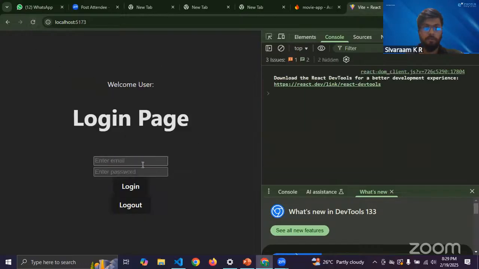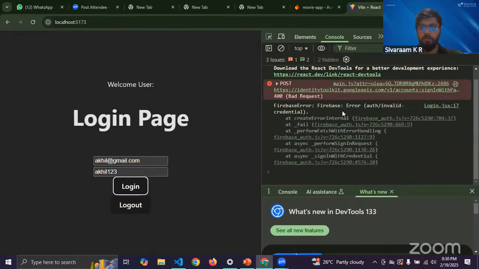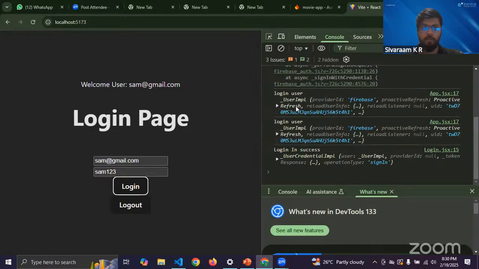I refresh this. Select gmail.com. Some problem with this. Just log in as Sam itself. I guess I did some mistake in the password. Yeah, this is working fine. Now Sam is working fine.